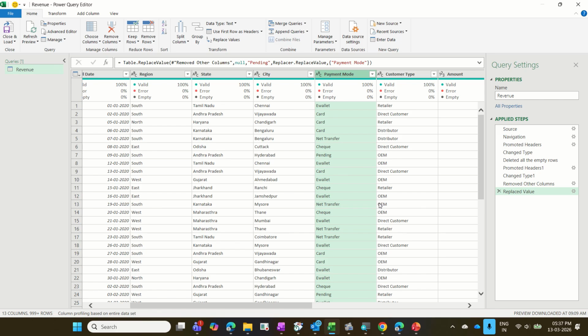Out of 4 processes, I think we have completed. Get is over. Transform is over. Now we are going to load it. Please watch here. This is the most important step of loading. While loading, there are 4 options of loading. One is you can load it as a normal Excel table.